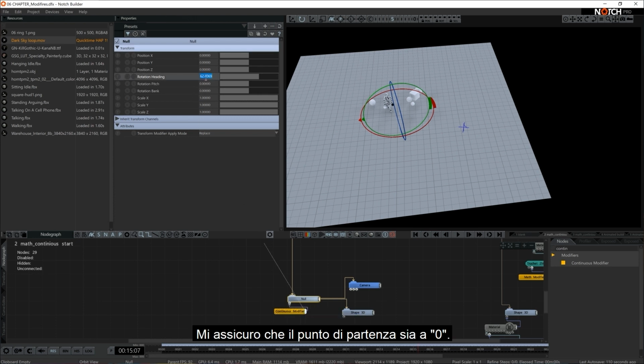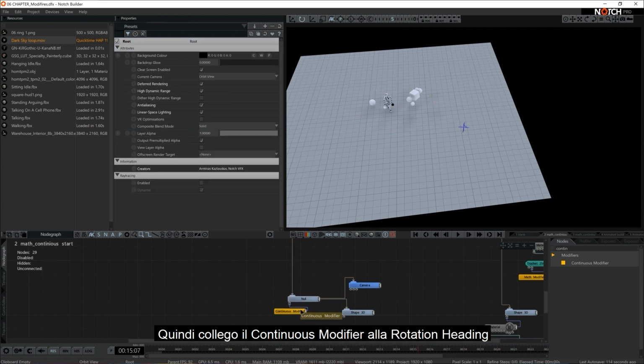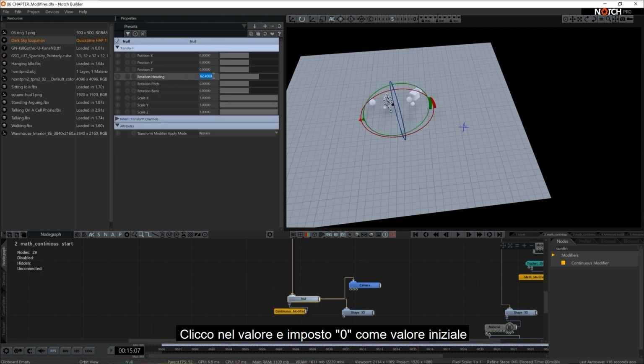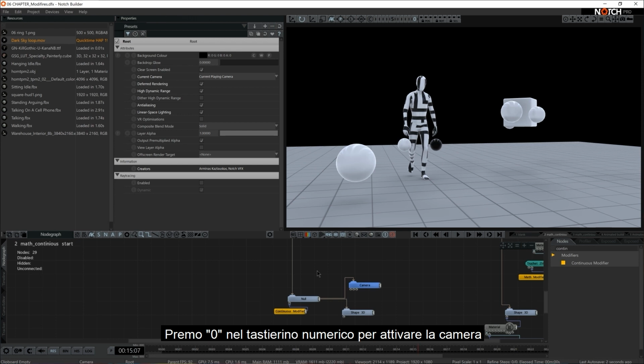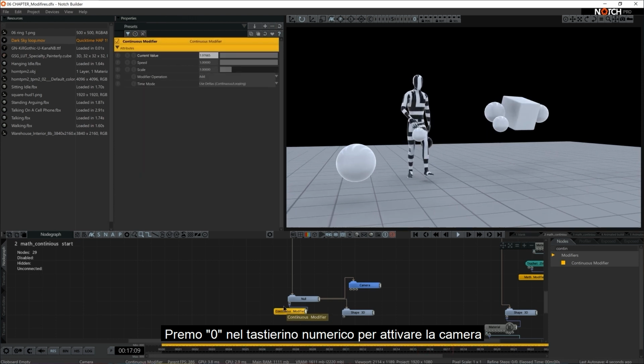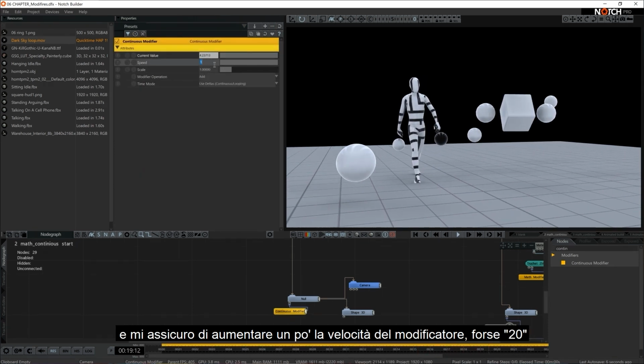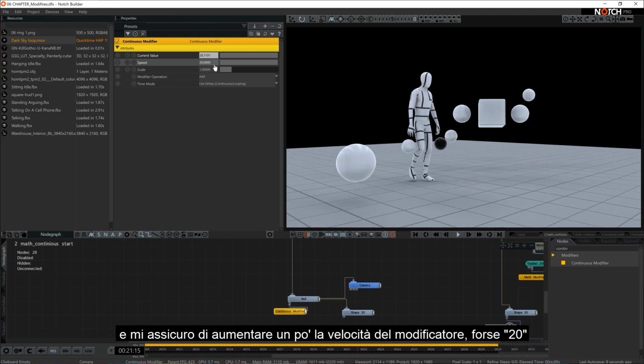I'm going to make sure that the starting point here is 0. So I just connected continuous modifier to the rotation heading. I'm going to click on the value and set 0 as a starting point. Right, now I'm going to click 0 on the numeric pad to activate the camera. And I'm going to make sure to give a little bit more speed on the modifiers, maybe 20.